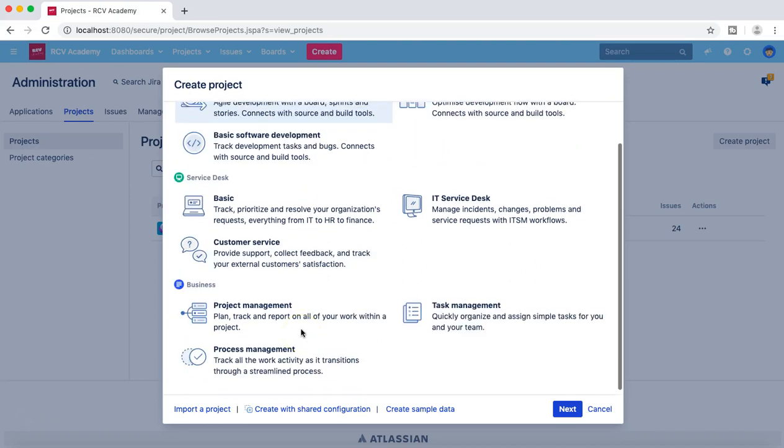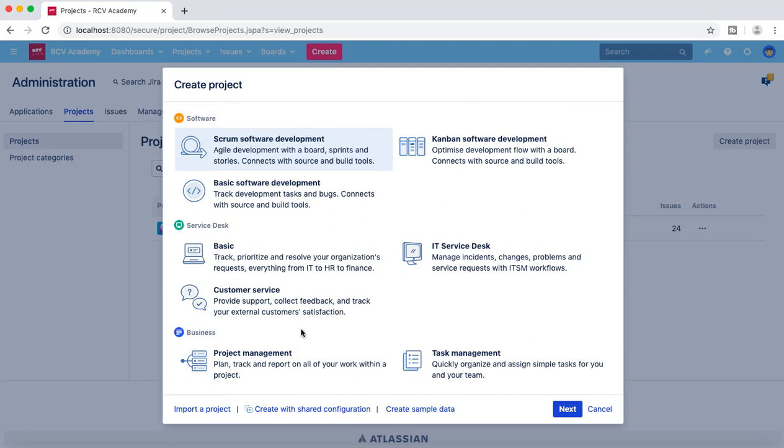You can choose any of these projects. This tutorial series is not about teaching a specific type of project, it's about learning the process of creating and then configuring the project. So we'll just create the most common agile software development methodology, which is Scrum, and we'll go with that.